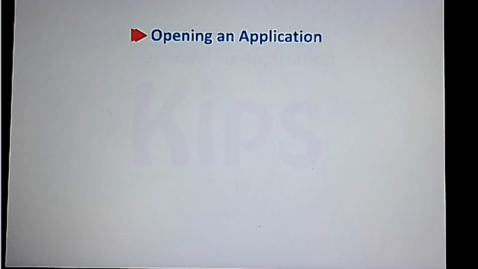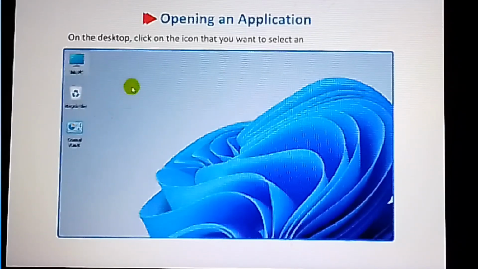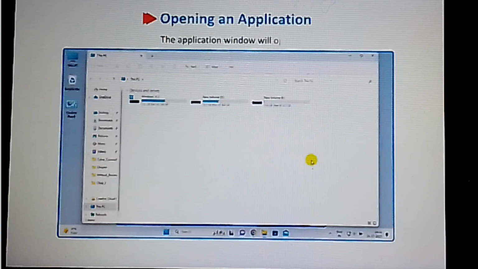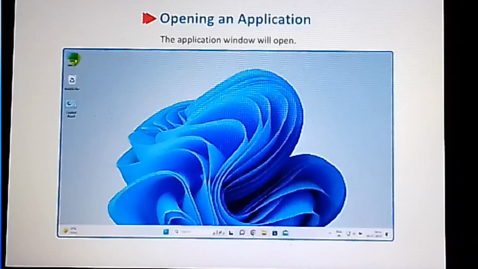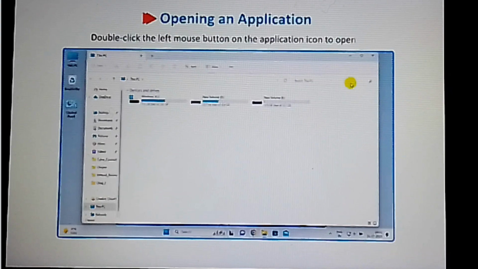Students, now let us know how to open an application. On the desktop, click on the icon that you want to select and press the Enter key. The application window will open. Double-click the left mouse button on the application icon to open it.